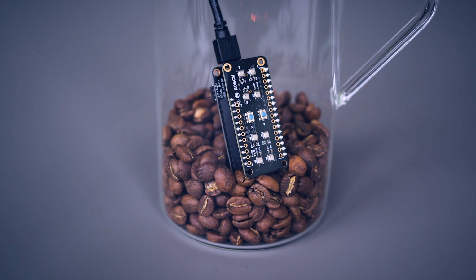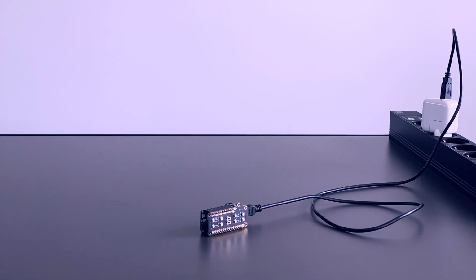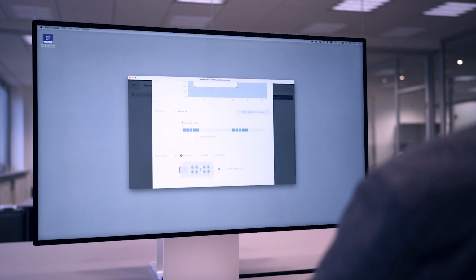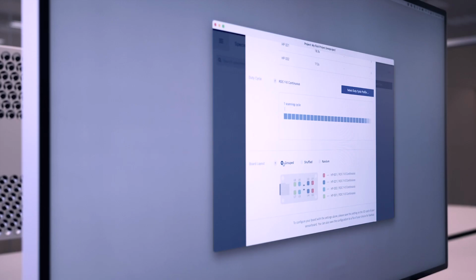We're going to use the development kit board from Bosch SensorTech. It comes with 8 gas sensors, which we can use simultaneously in our recording. The board records data standalone, meaning we don't need our computer with BME AI-Studio during the recording. I have already configured the board for our recording session in the previous step, so we're good to go. If you haven't done this, please check our video on board configuration.